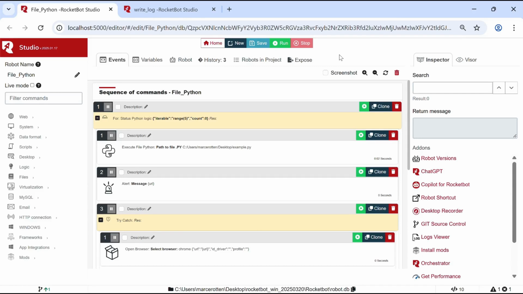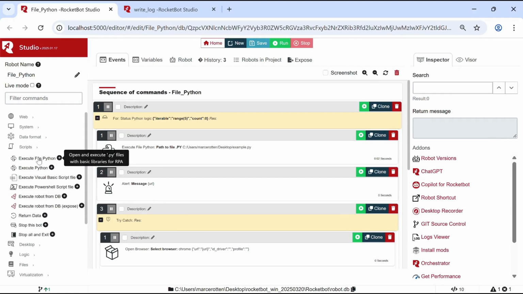Today, we'll continue with the Python module, where we'll see how to run a Python file, a script that's inside a Python file. Previously, in the last class, what we saw was a direct script coded inside Rocketbot Studio. Now we're going to have that script, but outside of Rocketbot Studio. In this case, we'll have it in Visual Studio Code, and I'm going to show you how.